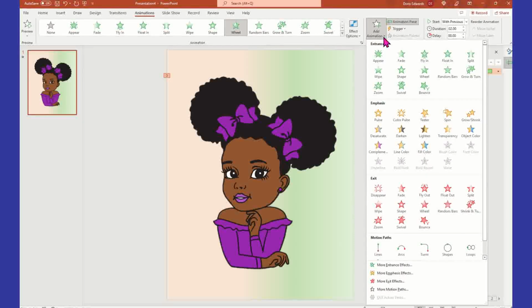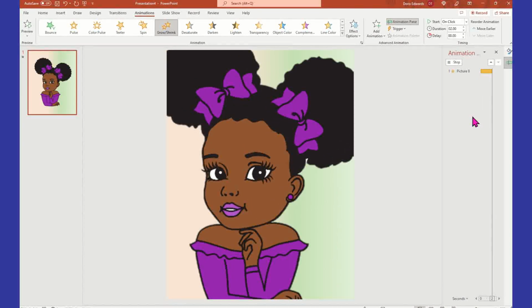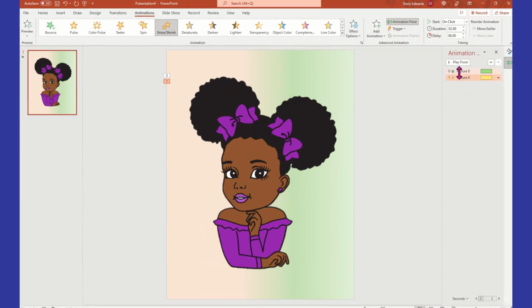And I want to add emphasis. The emphasis I'm going to add is grow and shrink. Okay, so now you see I have 2. This is going to be the entrance. This is going to be the emphasis that I want to put on her. When do I want the emphasis to come in? I want it to start after previous. I want it to start after the entrance has completed.